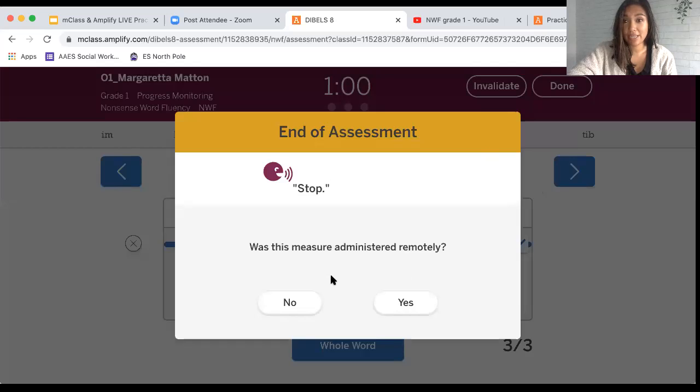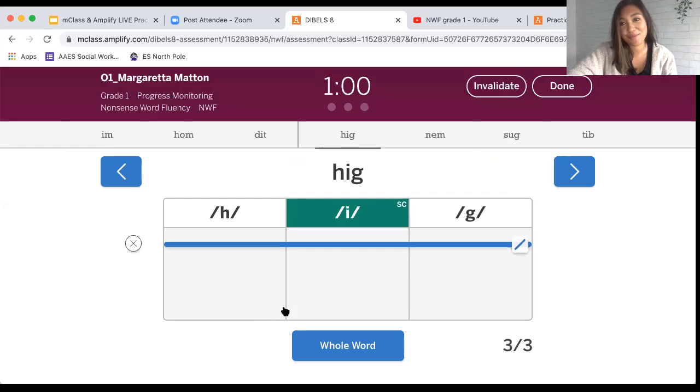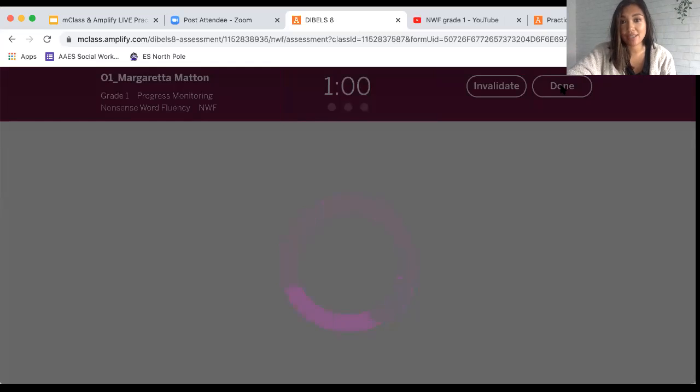So after the 1 minute, it will prompt you here, end of assessment. You're gonna answer, was this measure administered remotely? You're gonna say no. And then you're going to hit done in the top right corner, and that'll take you to their score.